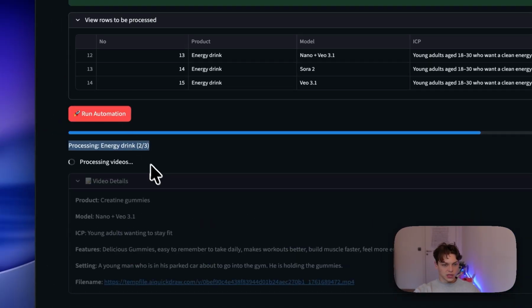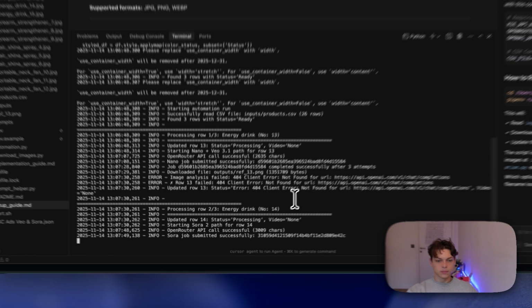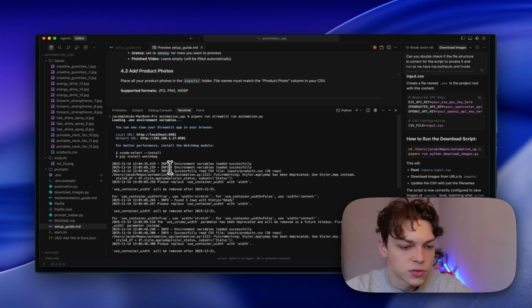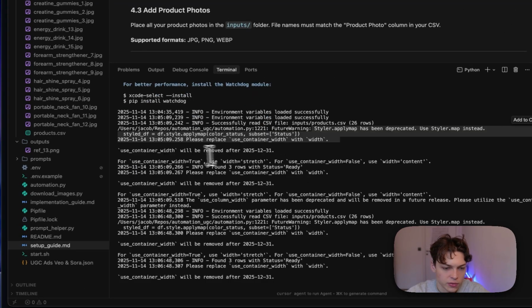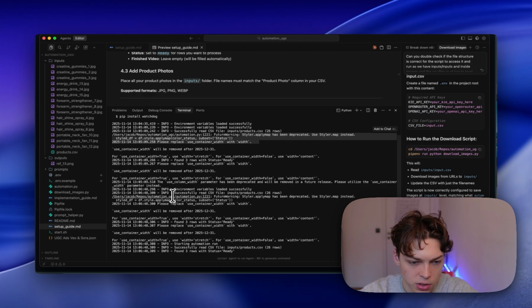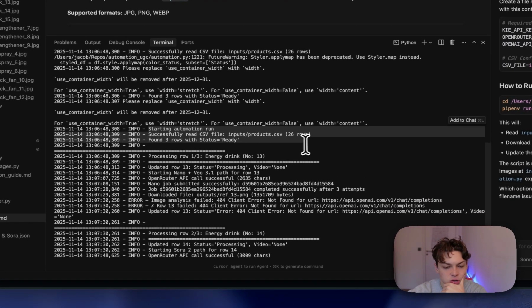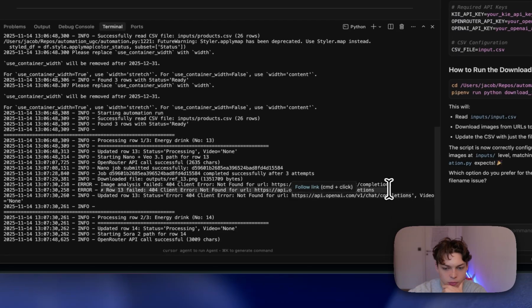So we're now processing energy drink. Let's give it some more time. I wonder what the issues are here. This is some issue in the interface, not really relevant, so we don't really care. Okay, so it's working. Here we're starting the automation, found 3 rows, processing, amazing. Oh, see, here we've got row 13 failed, 404 client error not found for URL.